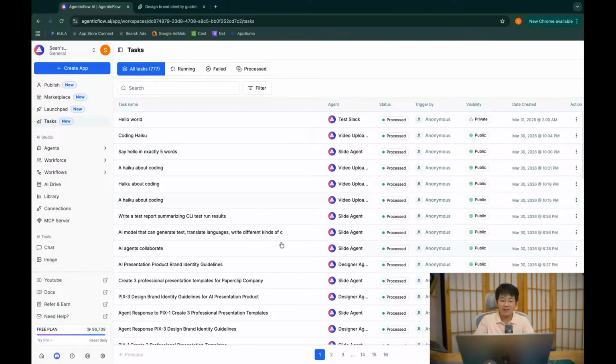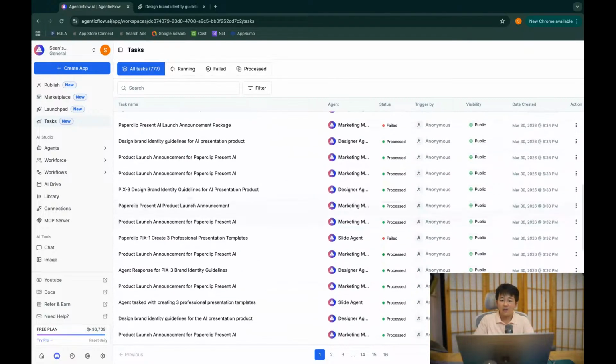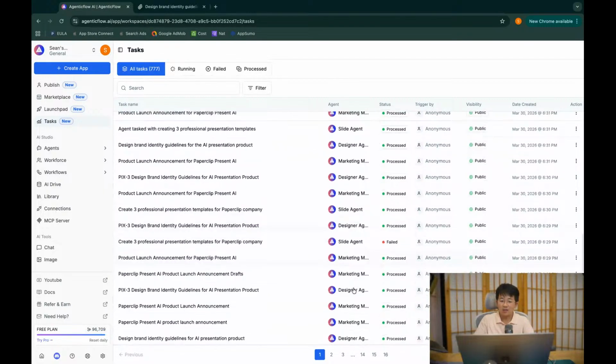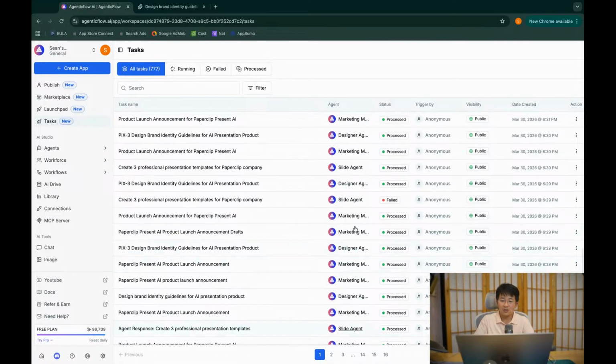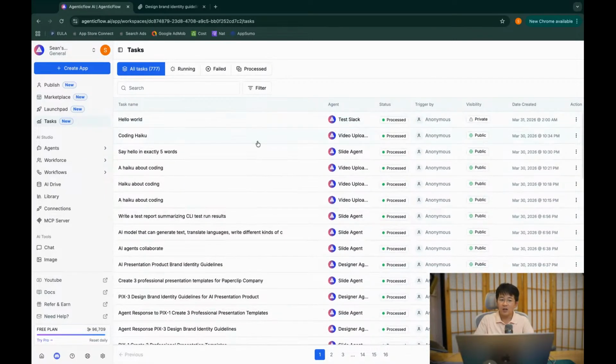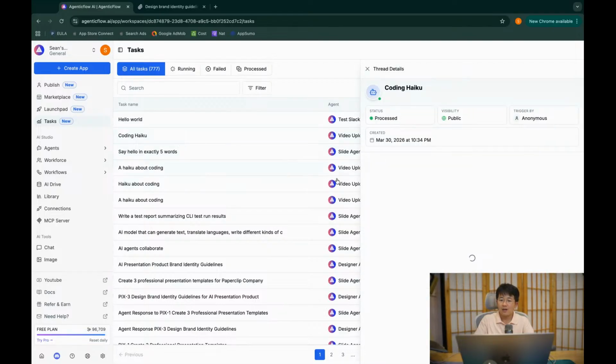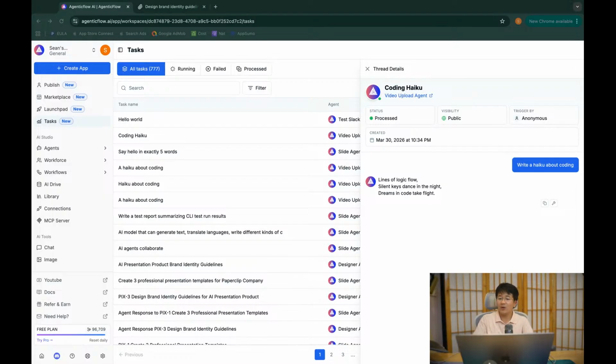You can also do some monitoring in here. You will see how Paperclip is calling my agent. We gave it a lot of tasks like designer, marketing, and so on, and all of these tasks have actually been done. I don't know why Paperclip is giving this task to my video upload agent, but anyway, it gives a task like writing a haiku about coding, and the agent on AgenticFlow just responds to that, and it's going to download in here.